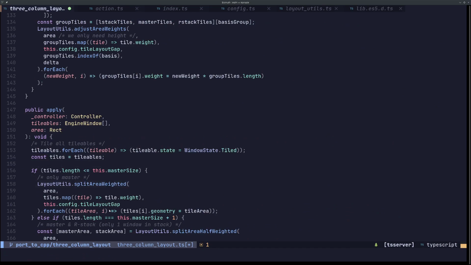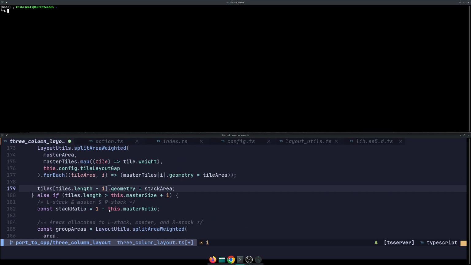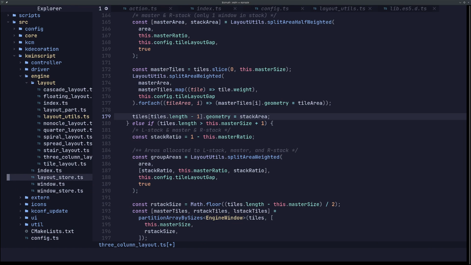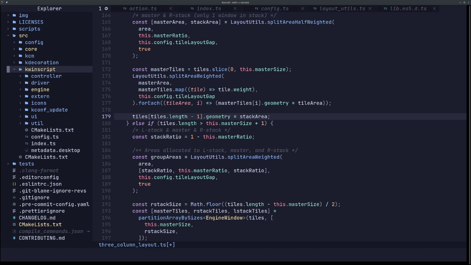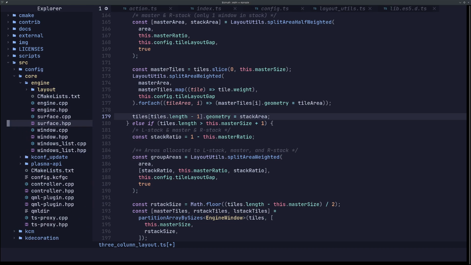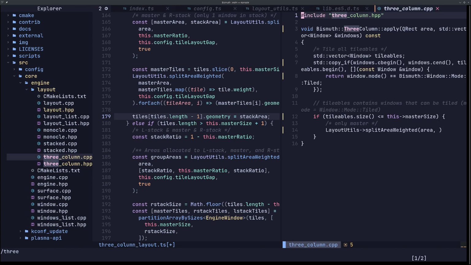So let's go to 3column layout.ts here, and let's start implementing it, right? So I think what I can do is go to src code engine, and then I can open the layout, and then I can do 3column layout, Control V, there you go.